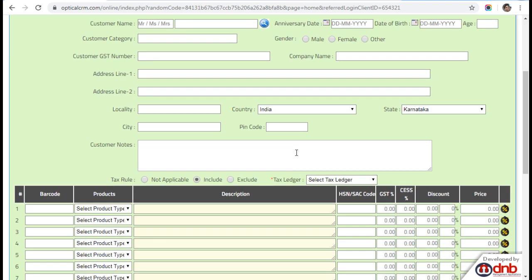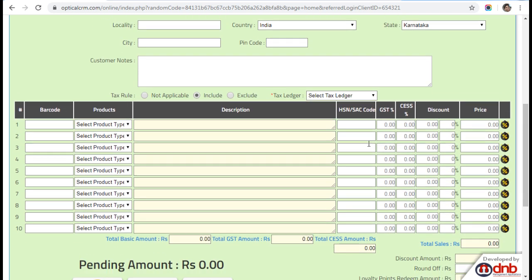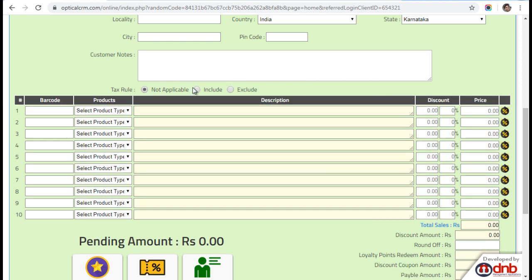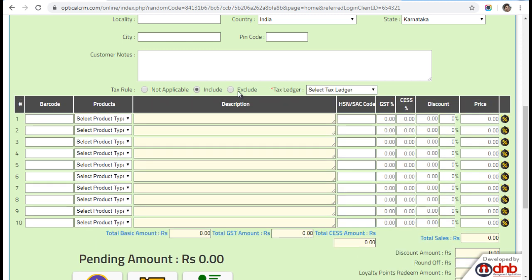You can collect the customer information. You can decide how you want to bill, with tax, without tax, including, excluding, what kind of tax you want to bill, and all these settings are there in your branch setting, in your master settings.